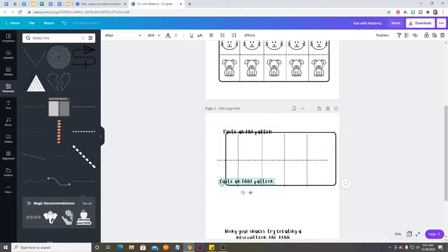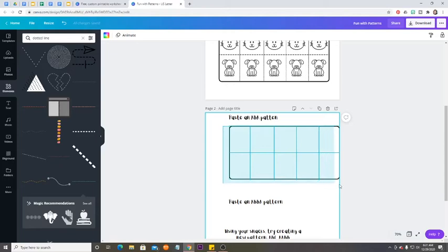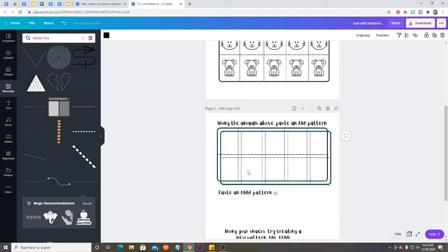Okay, let's move my words down so they're not in the way. Oops. I needed to group that, so I'm going to go back. Now everything's highlighted. Let's highlight everything again. I don't want my words highlighted, so I'm going to move that. I'm going to drag my cursor over there so it groups everything together. Now it's all grouped and I can move it freely. So, paste an AB pattern. Okay, I want this box again.